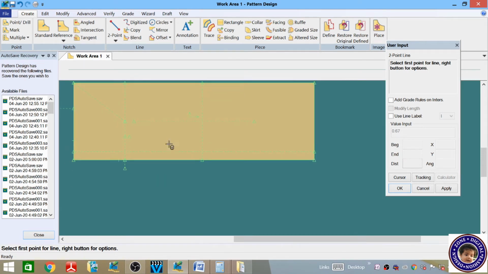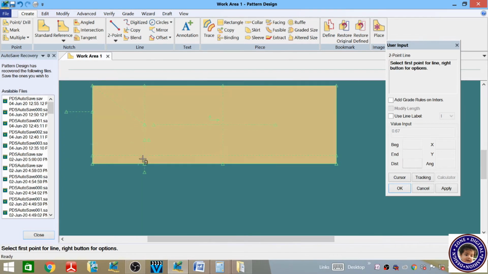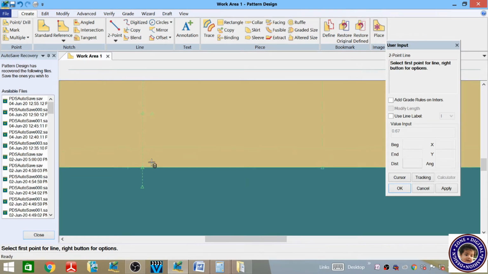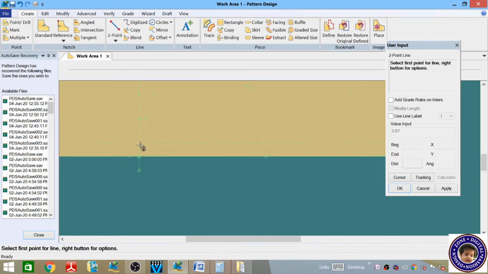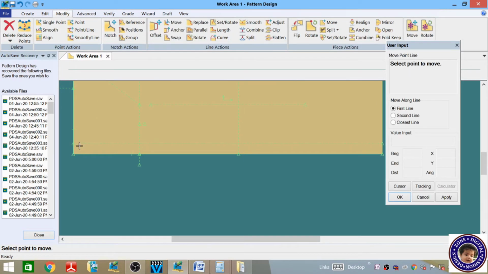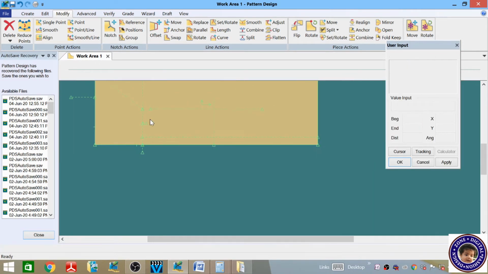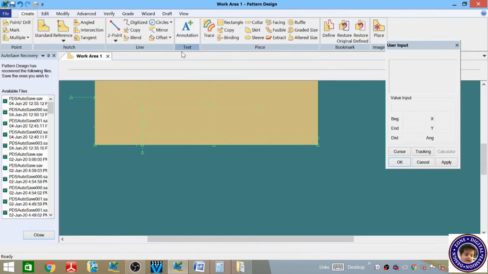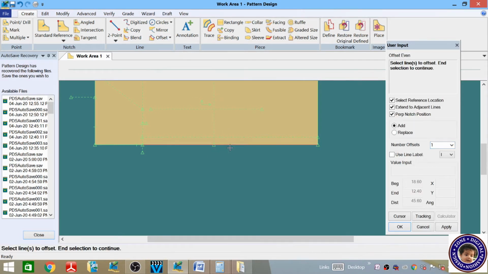Now we have to go to the modify and point line, and this line we have to select, and we have to reduce this up to this point and then OK. Now again you have to go to the create menu, offset, select this line, right click and then OK, and then put the value -4 and hit the enter button, right click and then OK.